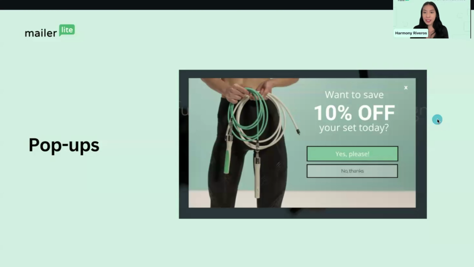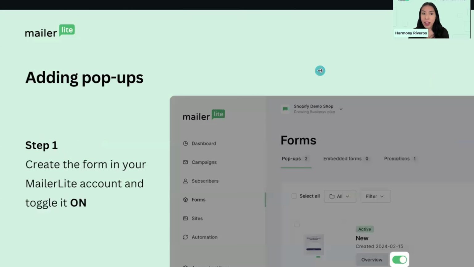There are two basic steps. So again, I'm talking about MailerLite pop-ups here. I'm talking about MailerLite pop-ups that you create in your account. So when you are looking at creating pop-ups, the first step is to create the pop-up form in your account. That is going to be the first thing that you will do. Okay, so making sure that the form is created in your account and that it is toggled to on.